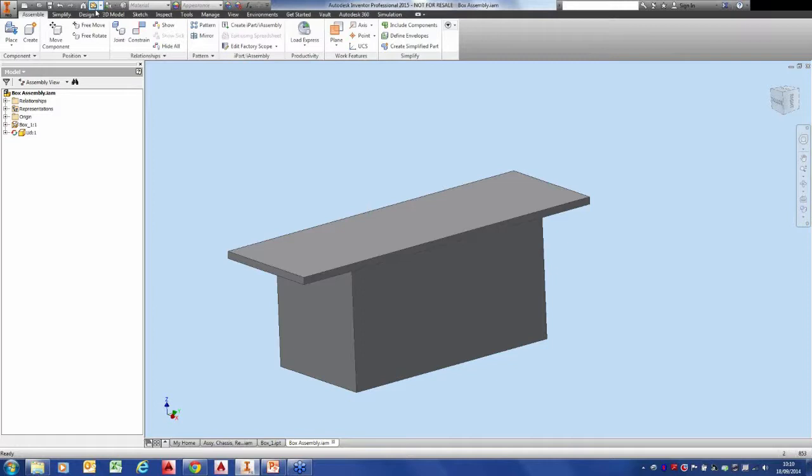So we're reducing the amount of information. I haven't had to type any sizes in for that lid. That lid is using all the information from the part below it to update. So again, we're reducing the amount of information.